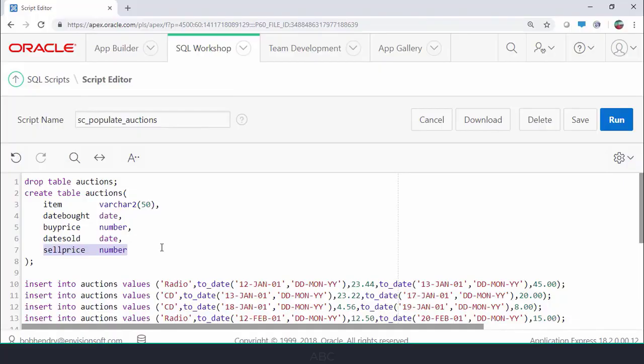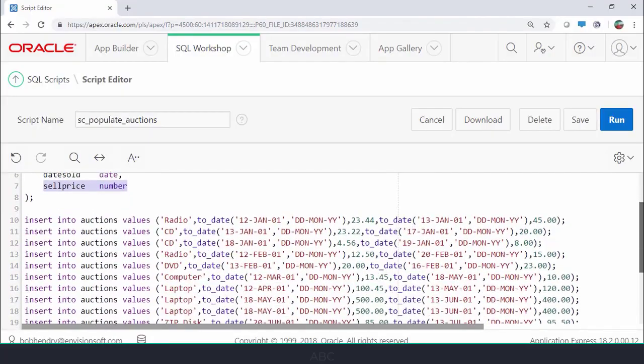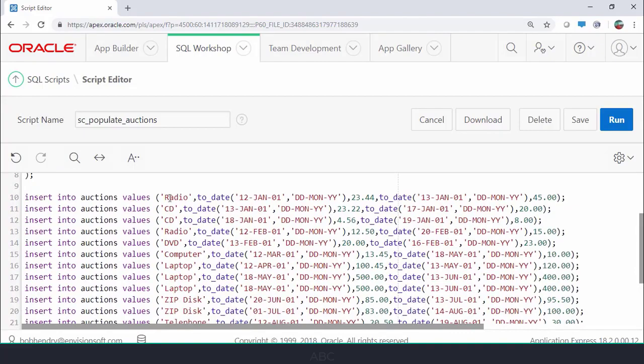What you bought, the date you bought it, how much you bought it for, when you sold it, and then the sell price. So we don't have a ton of data in here. We just have a few things. We have here, we sold a radio, and then notice the to-date function.